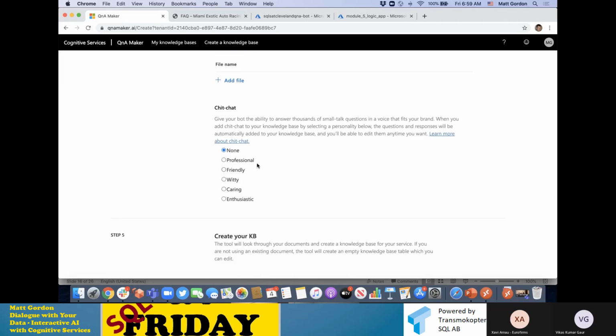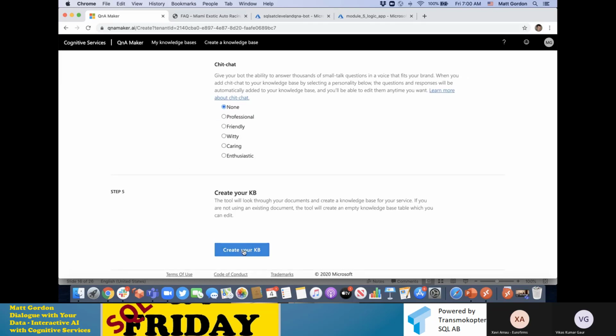You can give it a chit chat personality. So let's say your brand or your app or your site has a particular personality you want it to have. You can select one of these 6 here and give it that. And then last but not least, you click on this button. 5 minutes later, you have a thing that you're able to talk to, in theory.